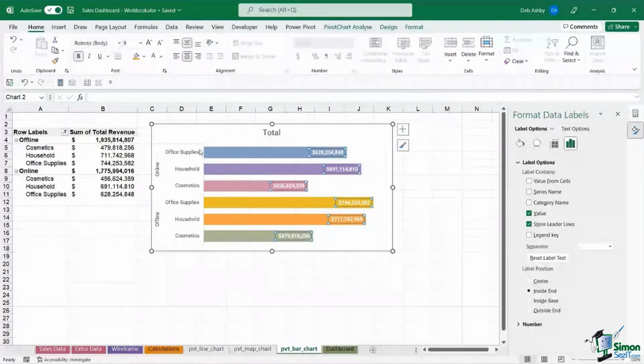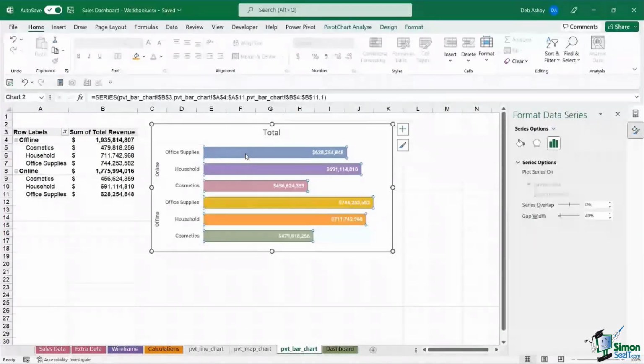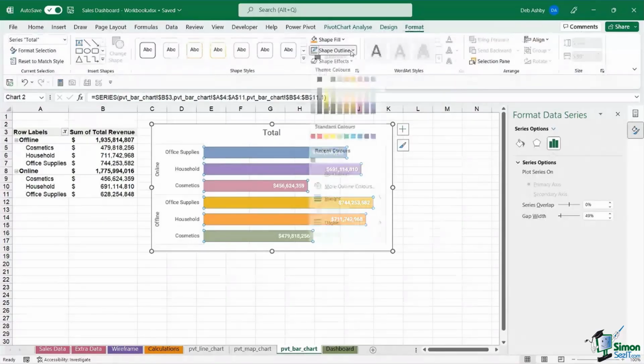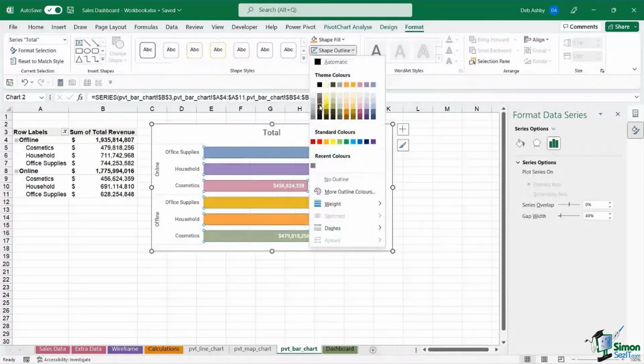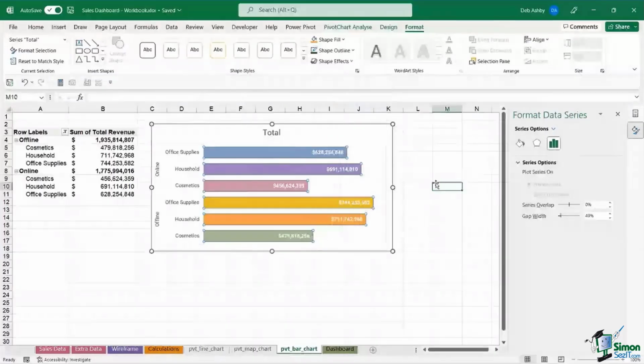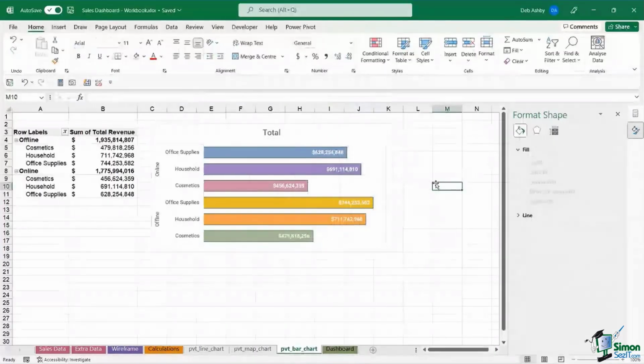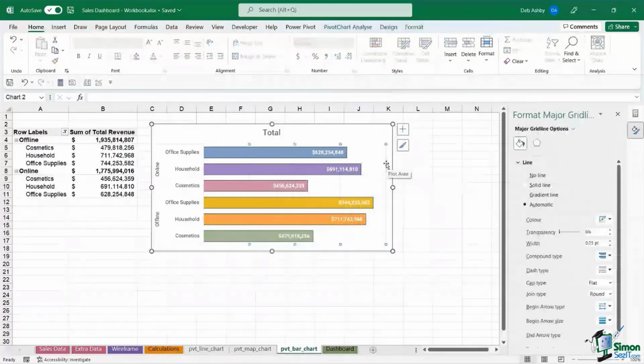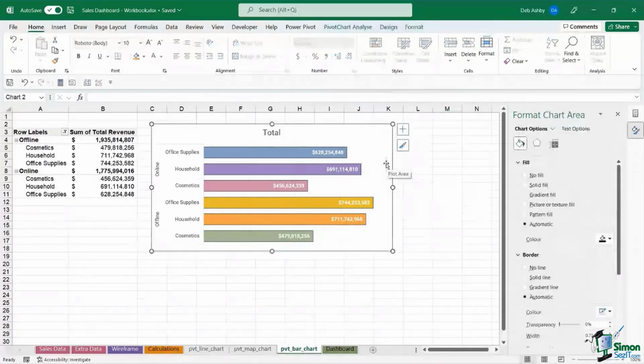If you wanted to make these bars really stand out, you could choose to add a border around the outside. Again, just make sure that you select them, and when you select one, it will select all. Then we can go up to the Format tab and apply a shape outline. Maybe I just want a grey outline to make those stand out from the background. Another thing I'm going to do is delete the grid lines. Just click on one, it will select them all, press delete.